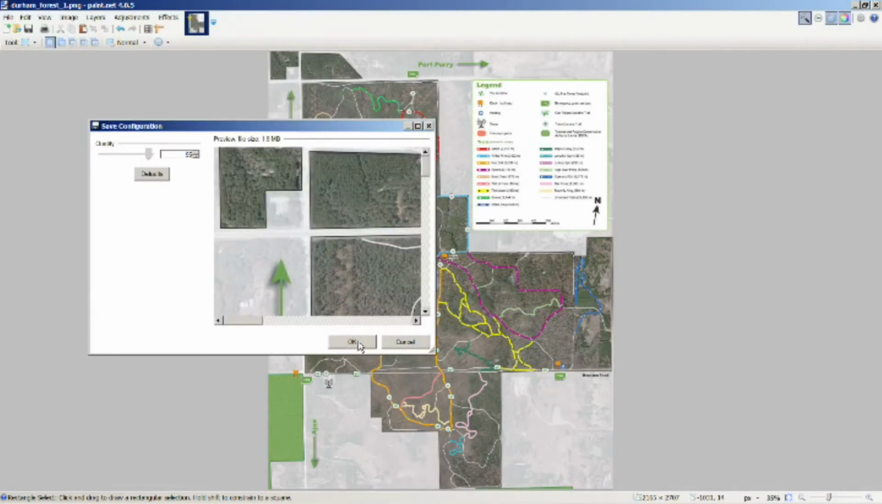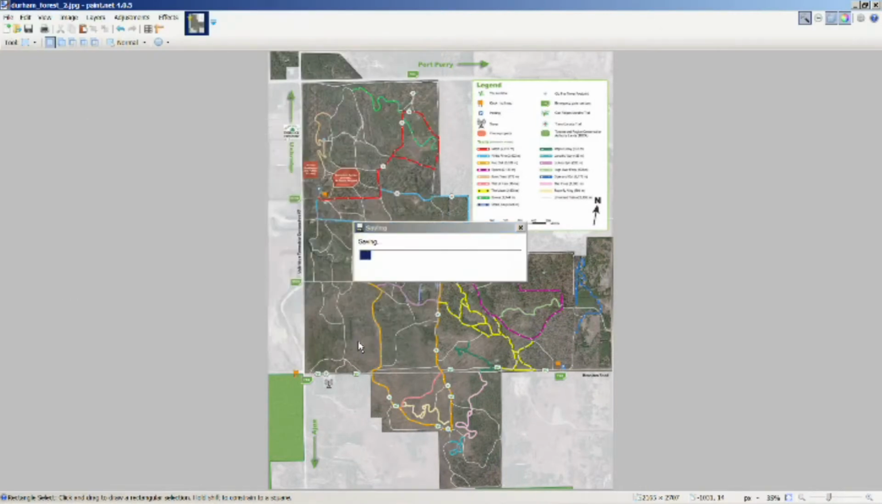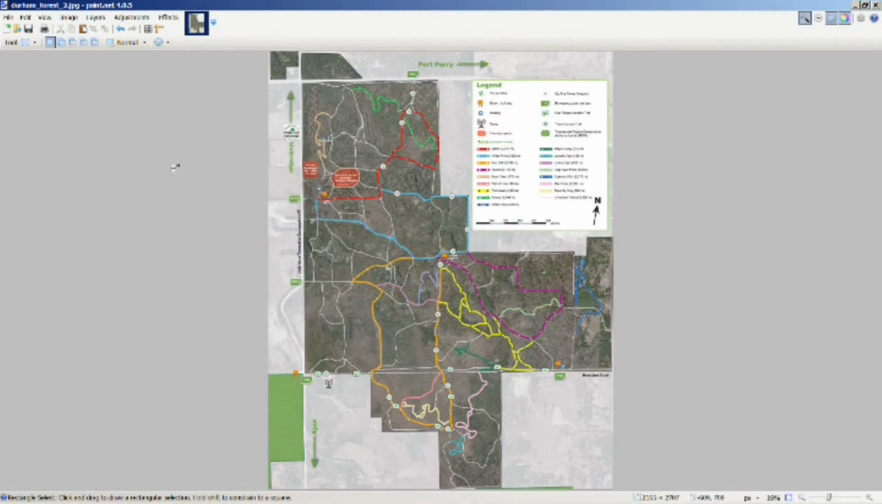It's asking me what level of quality I want, so I'll have the high quality. So now I've saved that map, and it is actually in a form that is ready to be integrated, brought into the TrailTracker.